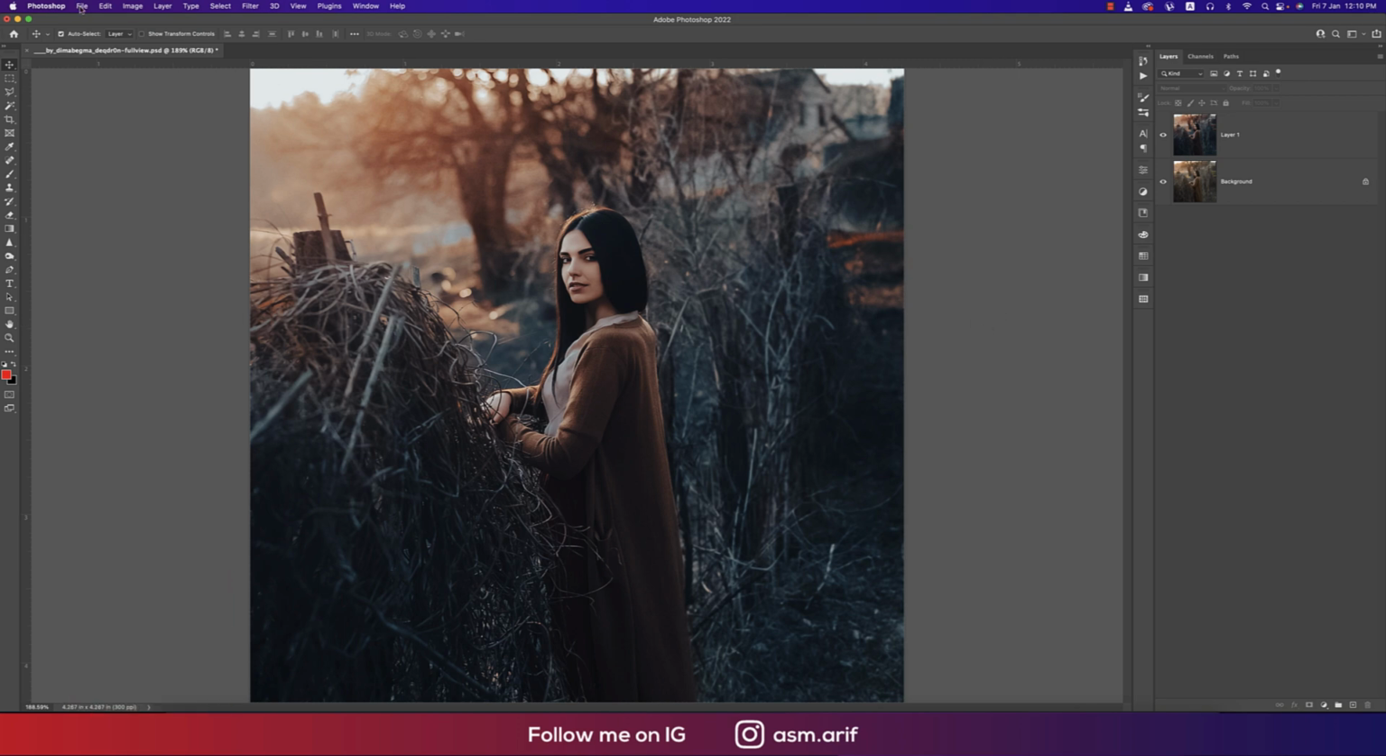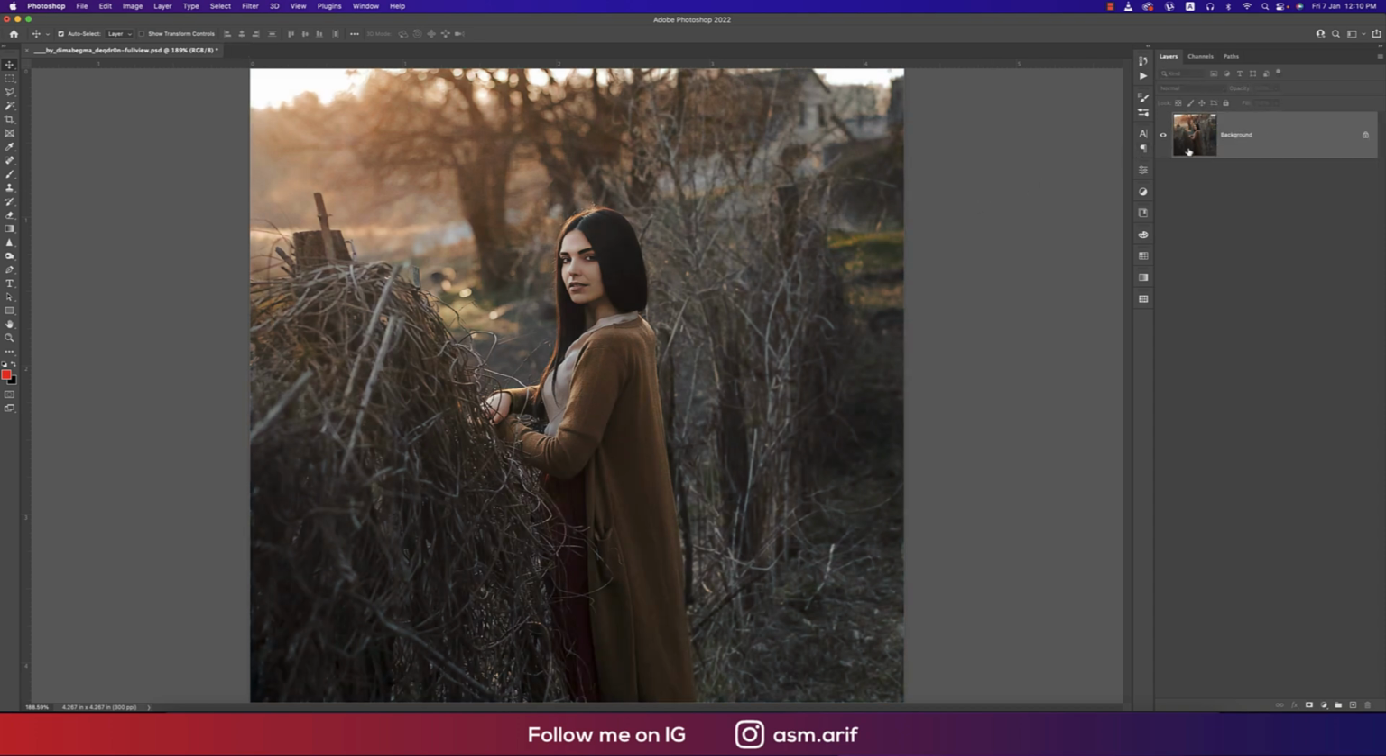This one is our non-edited image. I downloaded this image from deviantart.com and provided the download link in my video description. Press Ctrl or Command J, it will make another copy of the main layer, giving the name Edit.